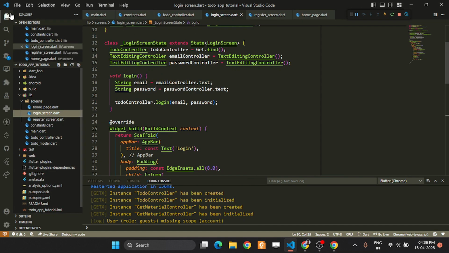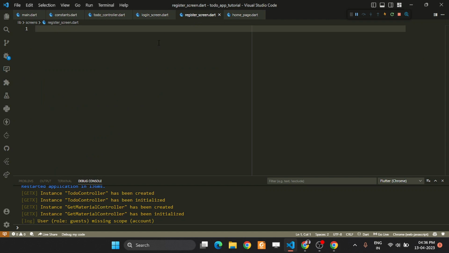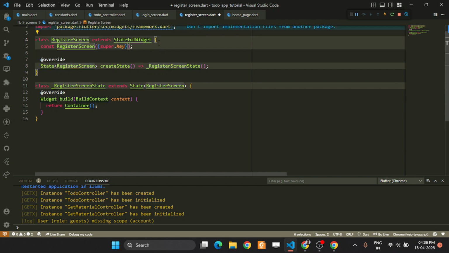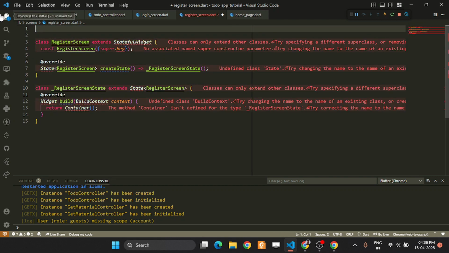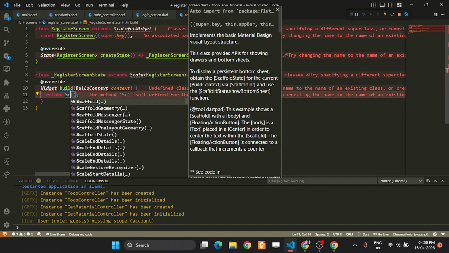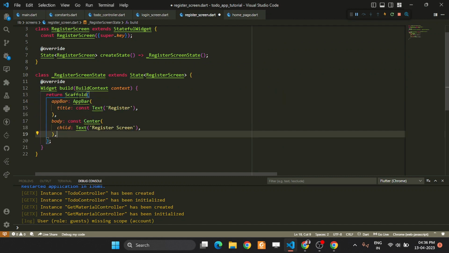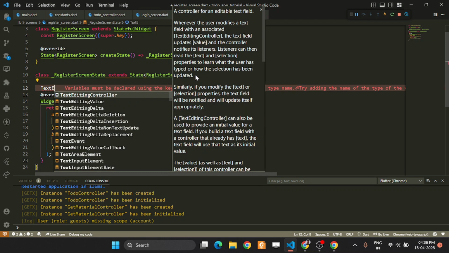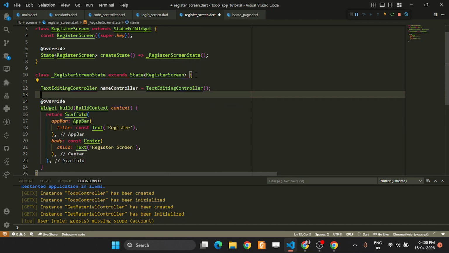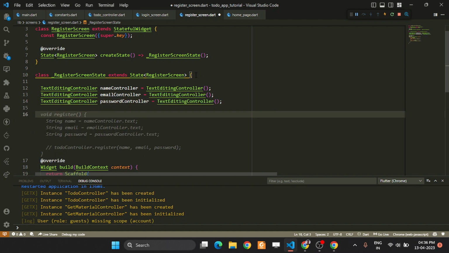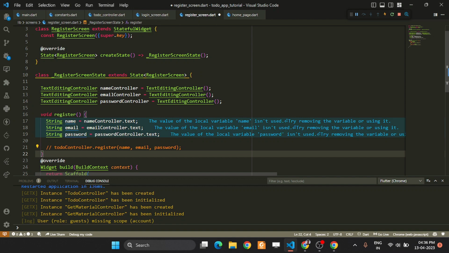Now under the register screen, we're going to go here and create another stateful widget and name it RegisterScreen. Okay, doing the very same things that we have done here in the login screen. We will be having just one more text editing controller, that is the name part. First the text editing controller, name controller, then email controller, then password controller. Then we are going to have the name, email, password text.